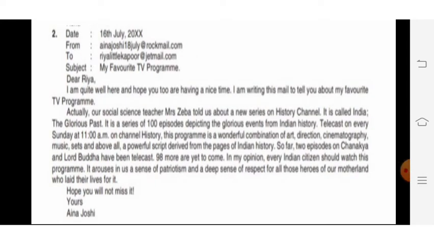Now see the next one. The next one is supposing yourself to be Aina Joshi. Now this address is given, email address is here, and you have to write an email to be sent to your friend, and your friend's name is Riya Kapoor. Her email is also given. Now you describe your favorite TV program.